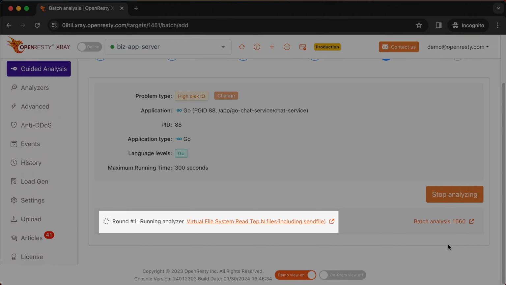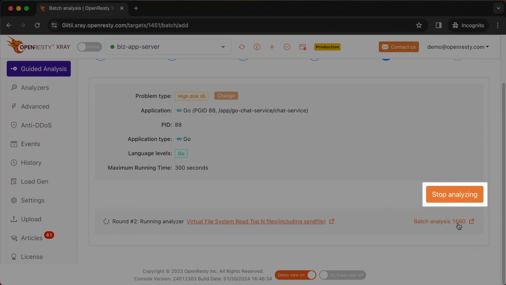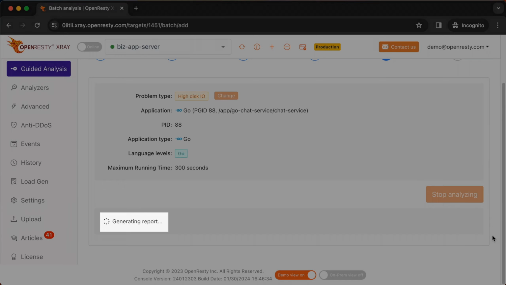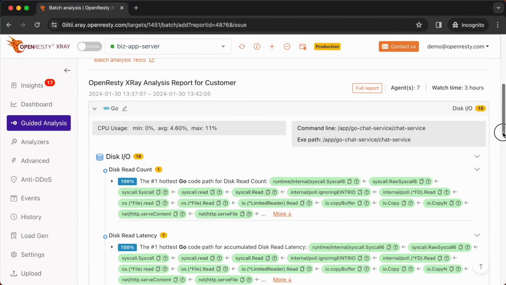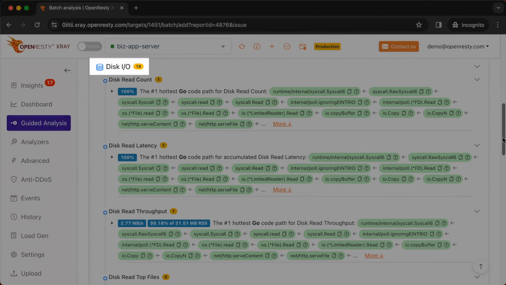Now it's executing the first round. The first round is done and it's on to the second one already. That's enough for this case. Let's stop analyzing. It shows that the system is generating a report. We can see it automatically creates an analysis report. This is the type of problem we diagnose. It's disk I/O. This is the analysis of hard disk read count.